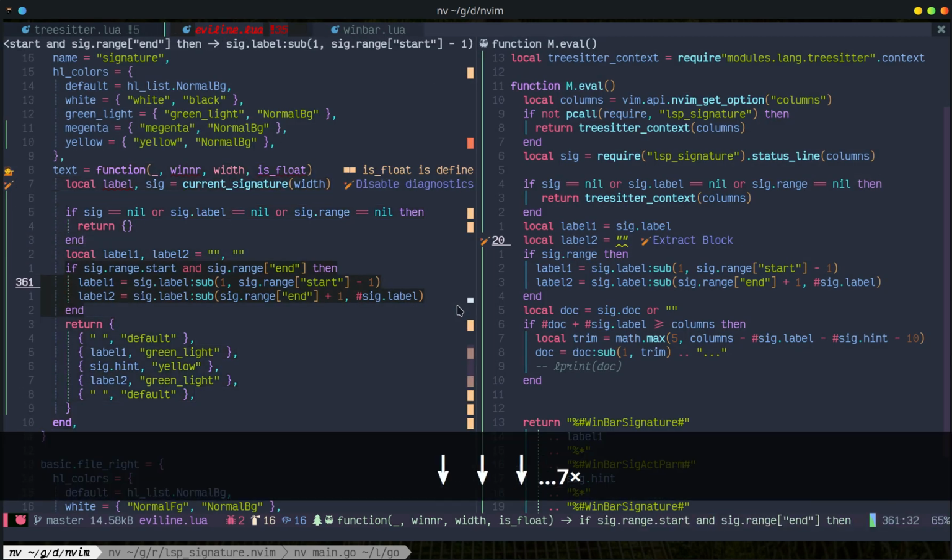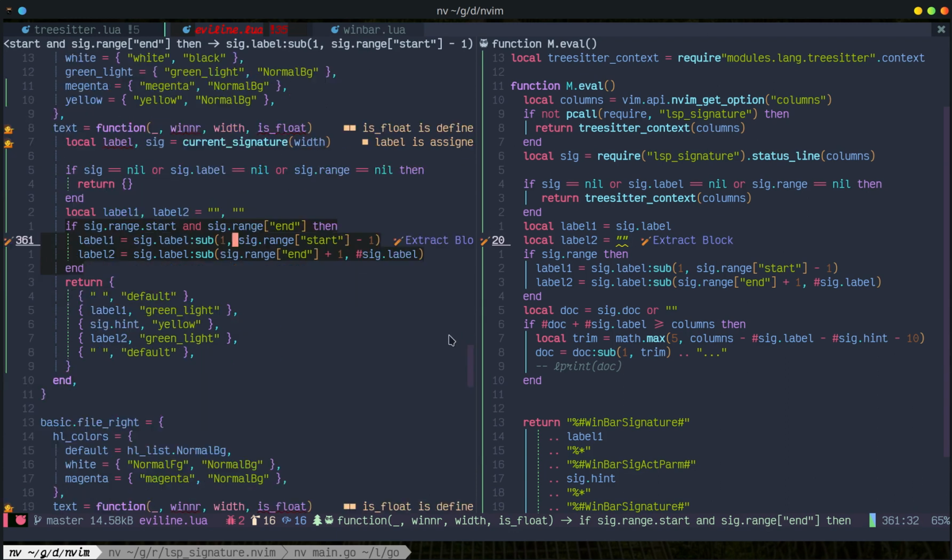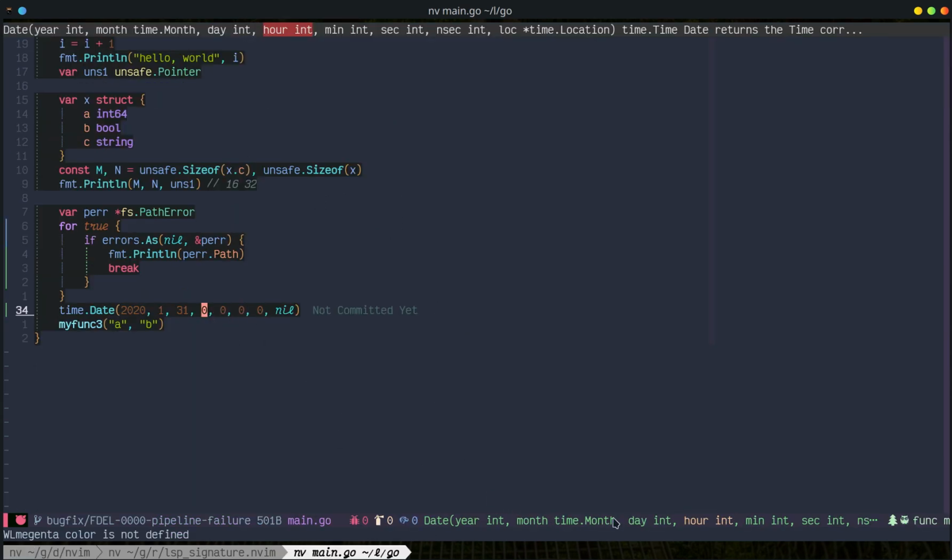So on this part, we'll calculate, it's more like split label into two halves. First half is before the active parameter. Second half is after the active parameter, so that you could show before active parameter green, current parameter yellow, and then after, green again. Here's the, see, first part green, yellow, and green.